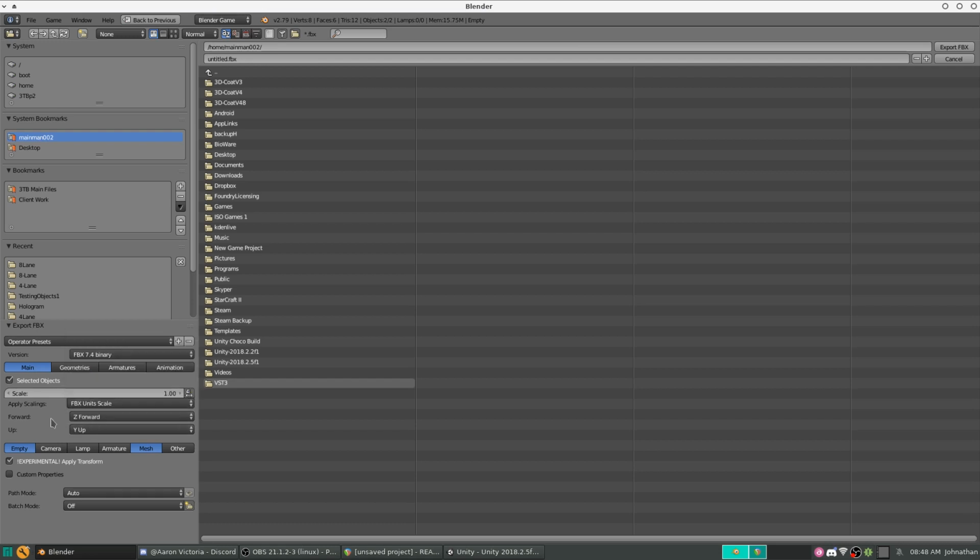We want Z forward, and Y up. And then usually I have mesh and empty. You shift left click in order to toggle more objects or options. And then make sure you have experimental apply transform.